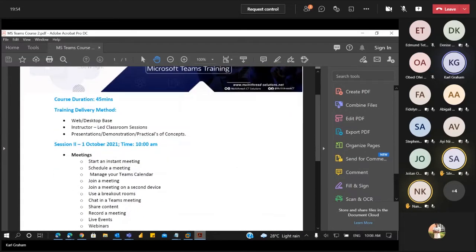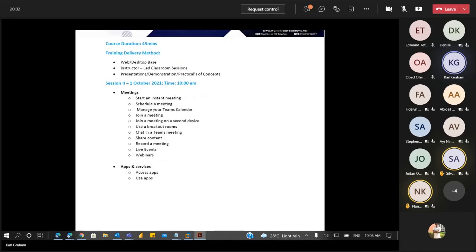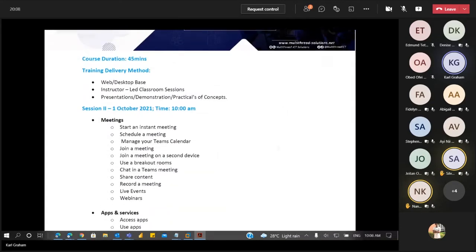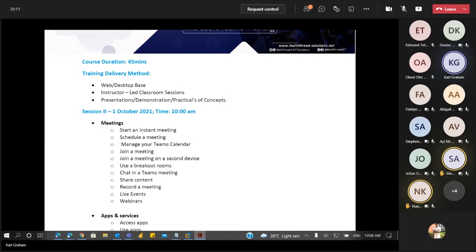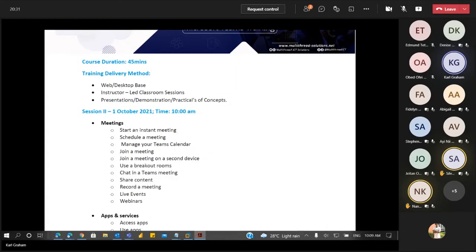So quickly, let's look at today's agenda. For today's agenda, we look at session two of Microsoft Teams. A fortnight ago we did session one, so today we look at session two. As part of session two, we look at meetings. Under meetings, we look at how we can do an instant meeting, and why you should do an instant meeting. Then we also look at scheduling a meeting and how we manage the Teams calendar.